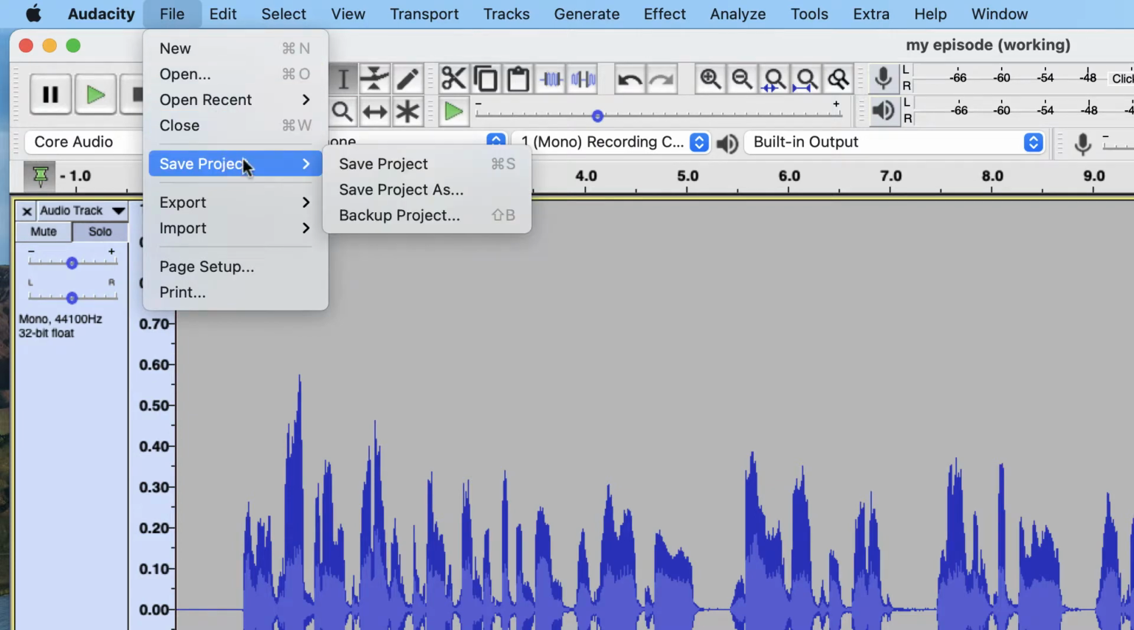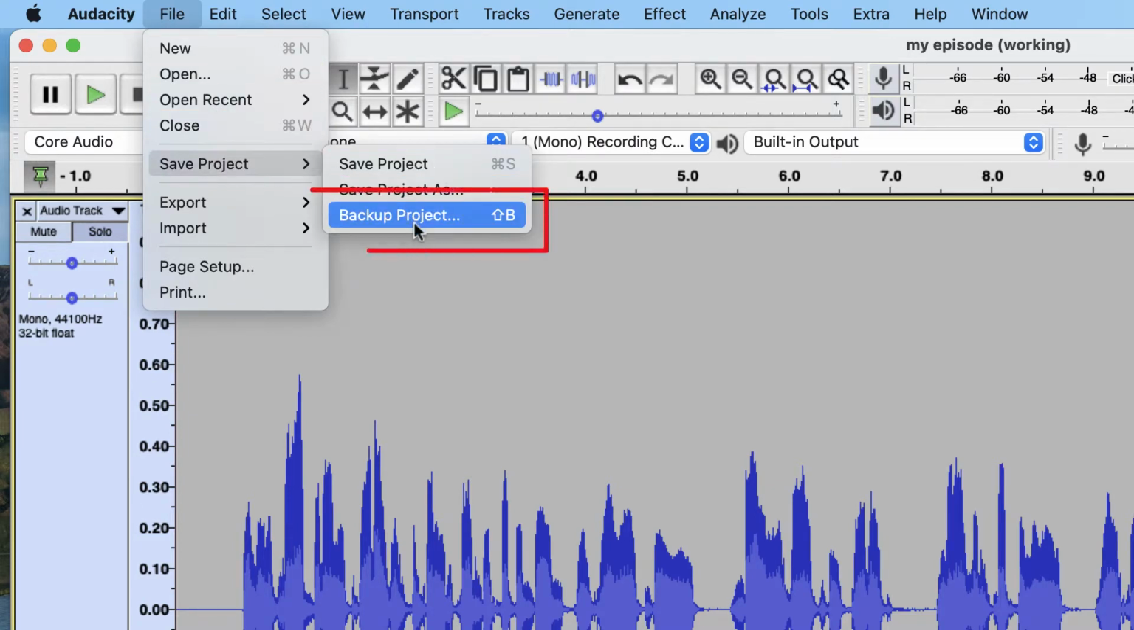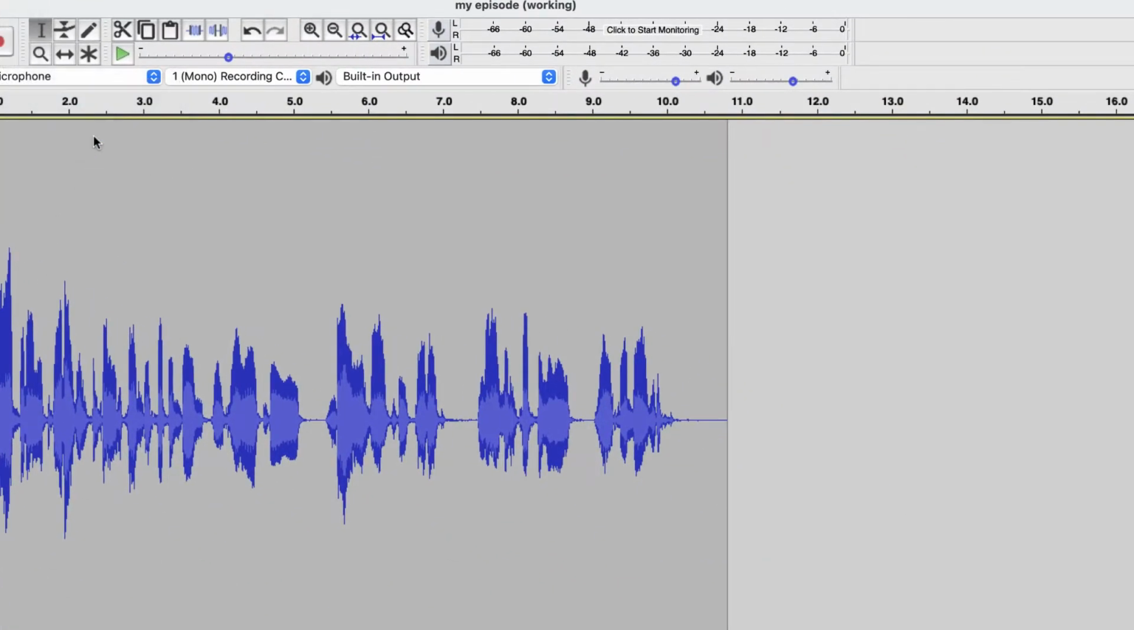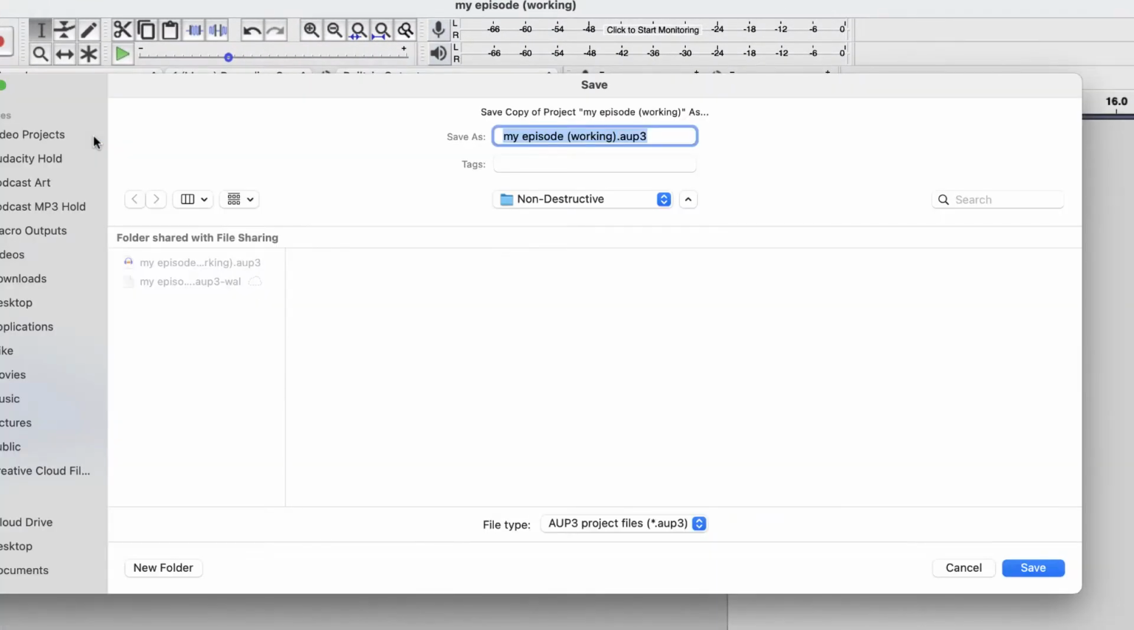And if I go to Save Project and then Backup Project, and you'll see that I've got a shortcut there that I created, Shift-B for Backup Project. We're going to be using that from this point on. But if I click Backup Project right here, it brings up another window and says, hey, what do you want to call your backup project? Well, I haven't done anything to it yet, and so I'm going to keep the title as My Episode, and I'm going to change working to raw.